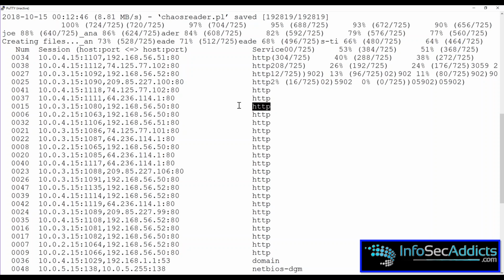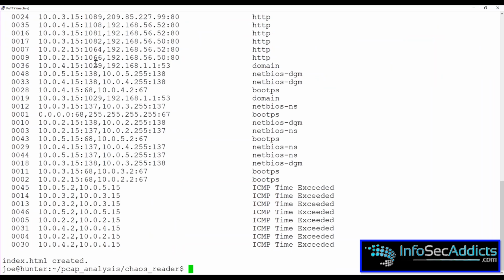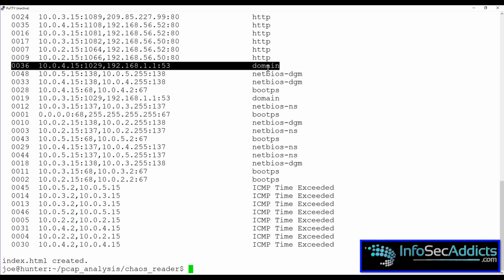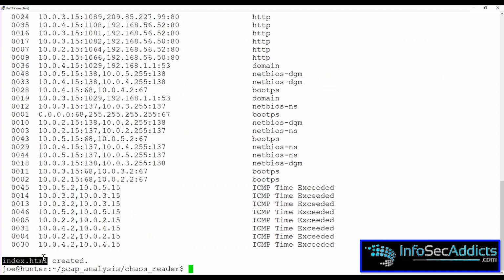You can see, okay, this is an HTTP stream. Stream number 15 is this IP address communicating with this IP address, and it's HTTP, right? And you can see it does that for all the protocols. So every protocol, it's broken up into individual streams. Okay, now you'll see that it creates a web page.